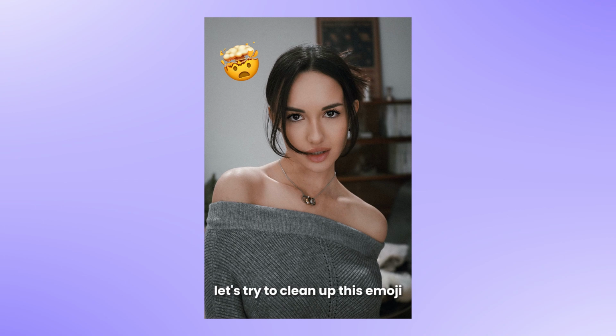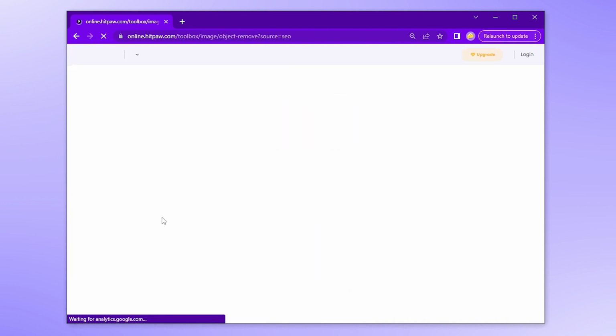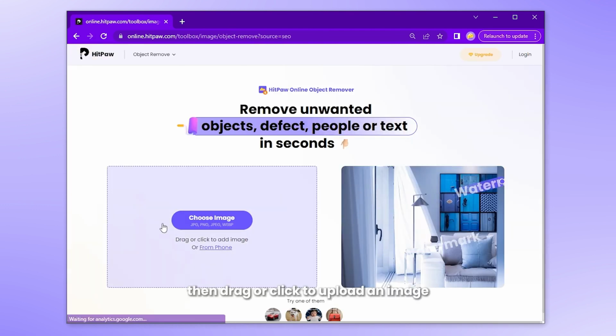Let's try to clean up this emoji. Click this purple Remove Now button first. Then drag or click to upload an image.